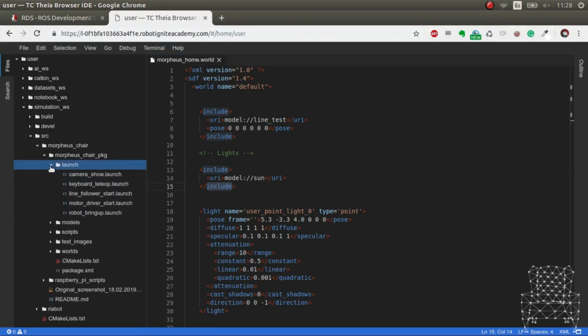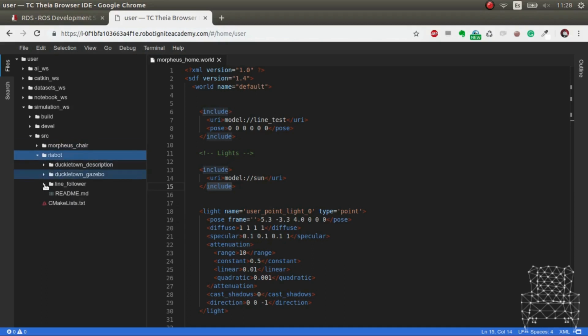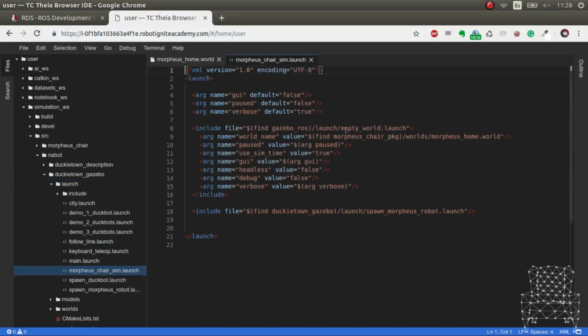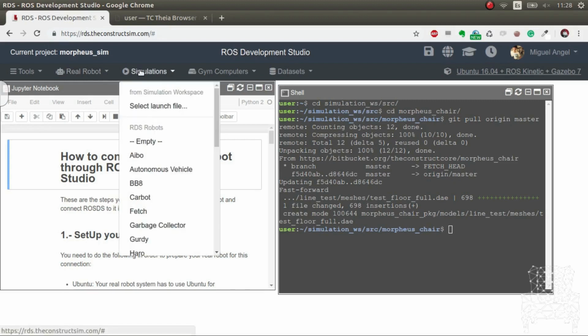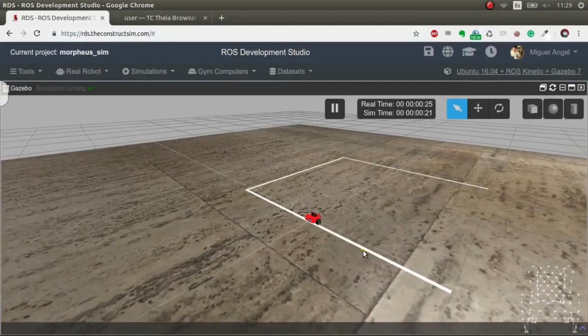So we are going to launch the MorpheusChair Sim, which essentially loads this world and spawns the Morpheus robot. Yeah, so let's do it. So we go here, we launch it, and we go here and launch.